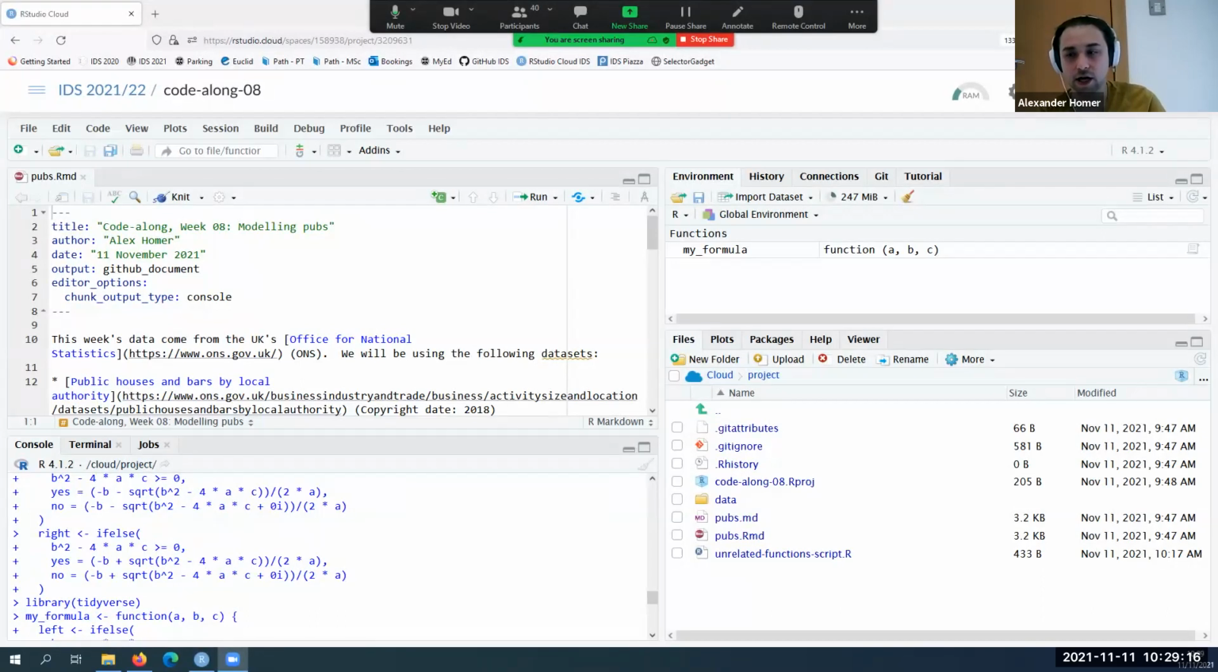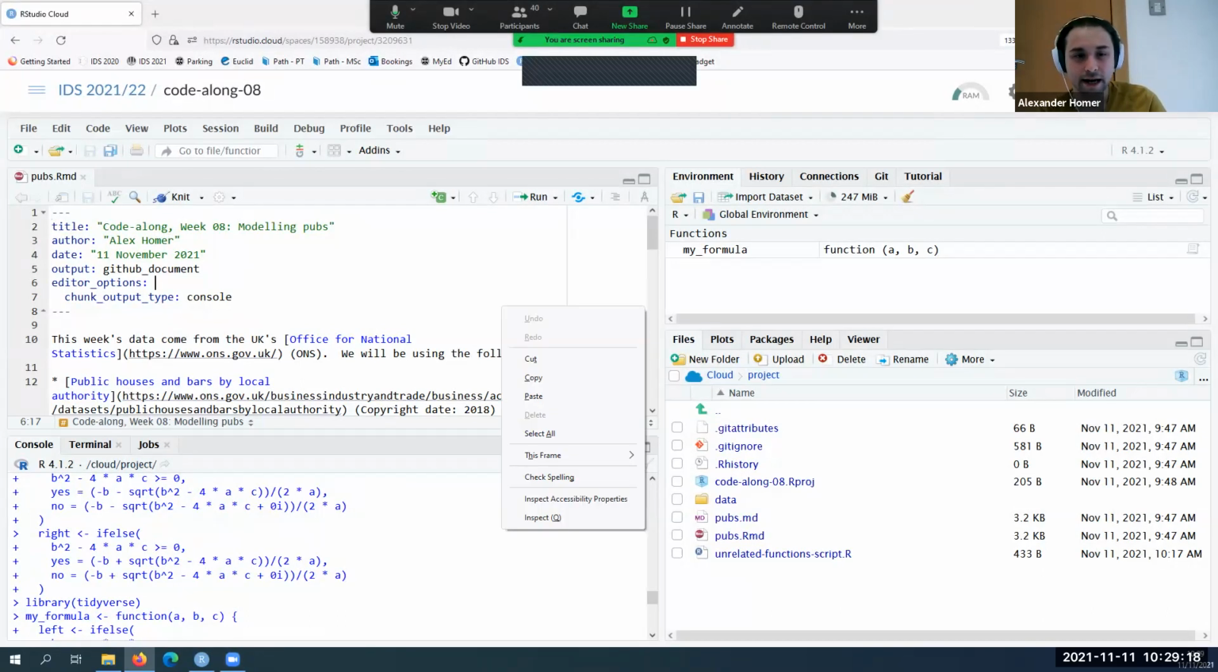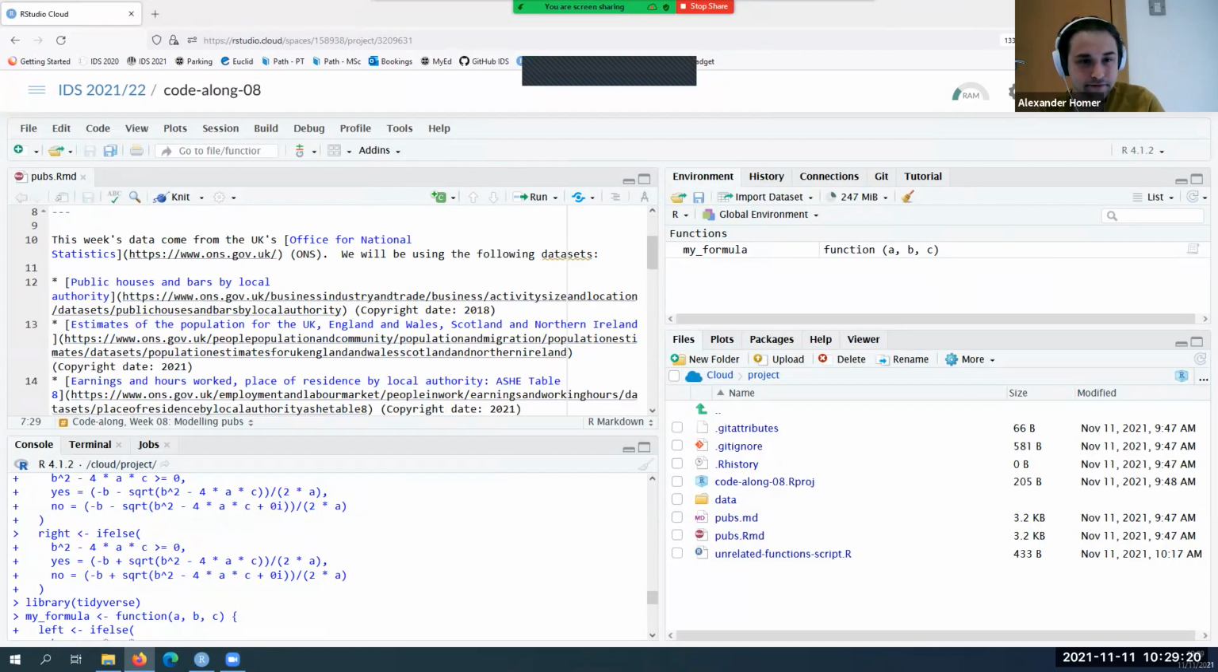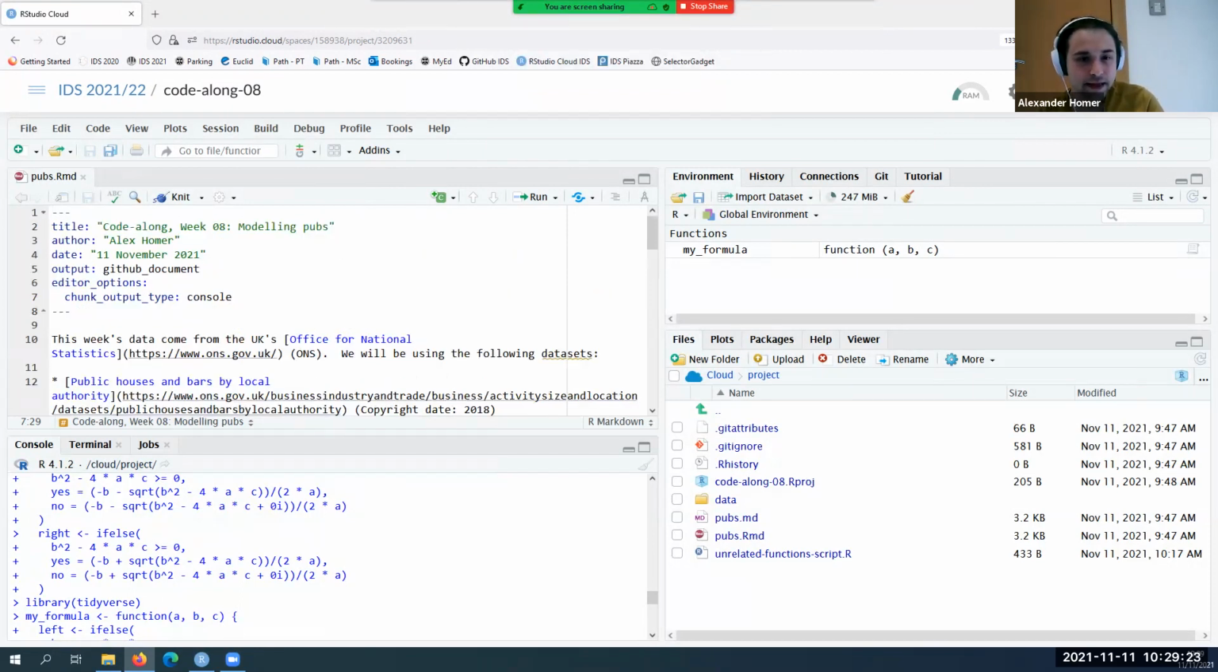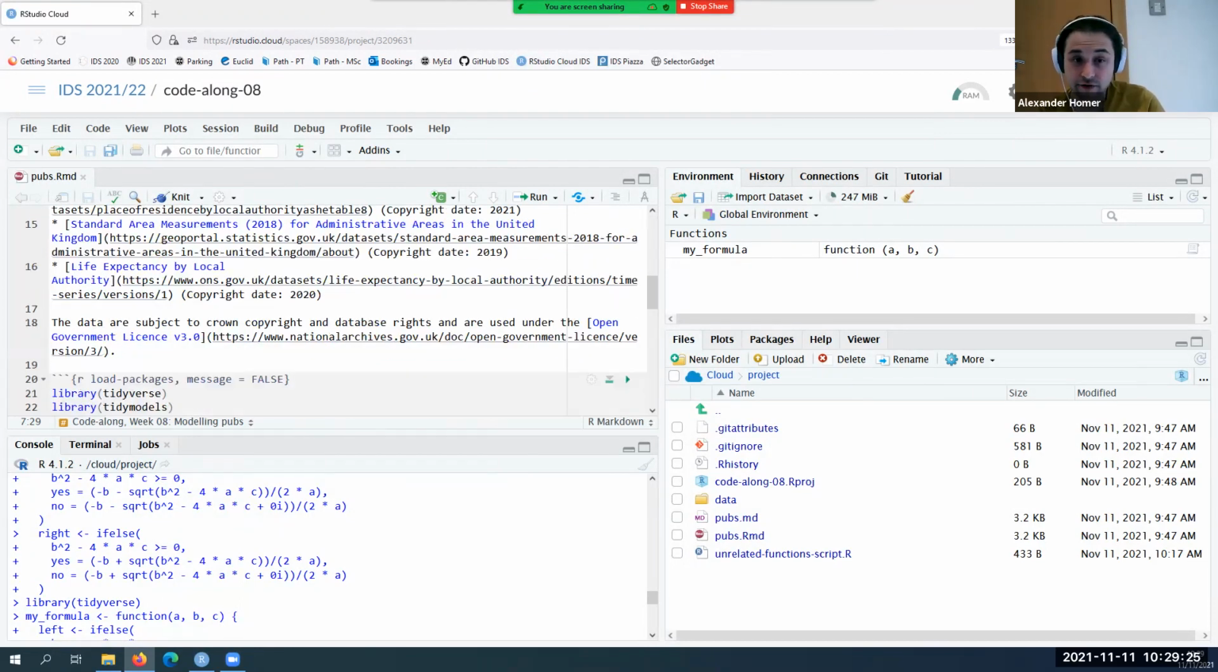Okay, so I'm going to talk about the main bit of the code along. It's obviously going to be a relatively short session in terms of the code along this week, but that's fine. I was ready for this. So the data set that we're going to look at is about pubs. So I'm going to share my screen. Actually, this data set is not one that you can find in this form on the internet.